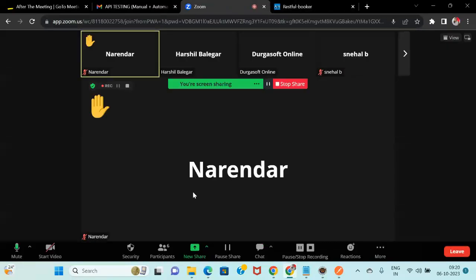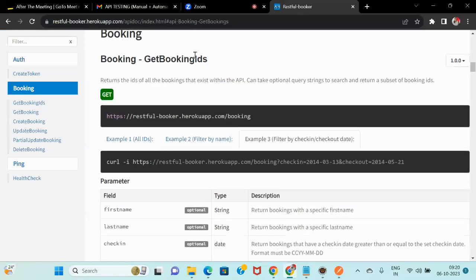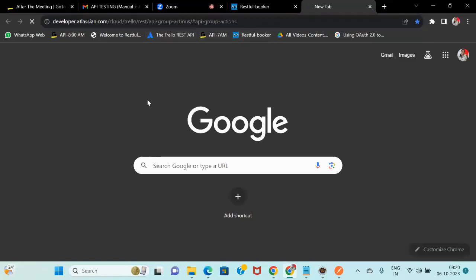Narendra, you raised your hand. Yes, I have one doubt. Can you give me an example of a combination of both path and query parameter? Yeah, yesterday we saw one somewhere. Wait, I will just check it. The API which is supporting both.